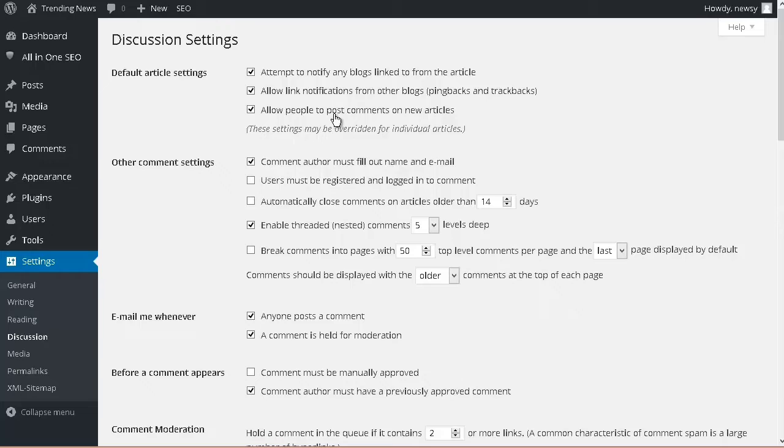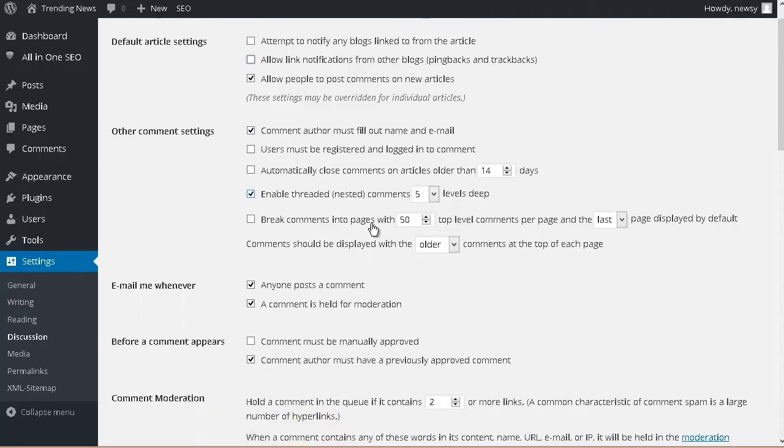Now, I like to turn off this attempt to notify any blog linked, and allow link notifications from others. I turn those off and allow people to comment on the new articles. So either turn this on or off, depending on whether you want to use it, or they have to fill out their name and email or be registered. So I'm going to have them fill out their name and email, and enable threaded messages. So you just set all of these the way you want.